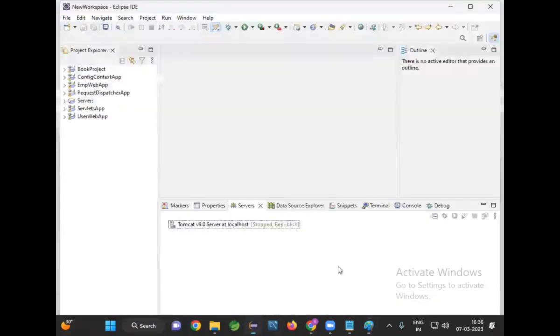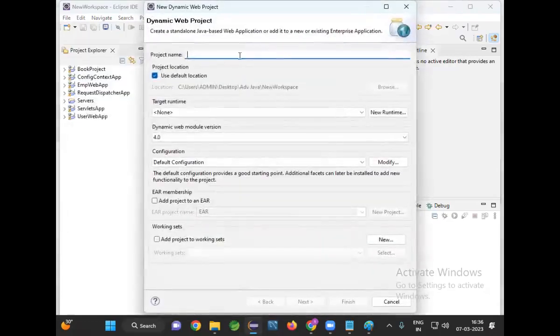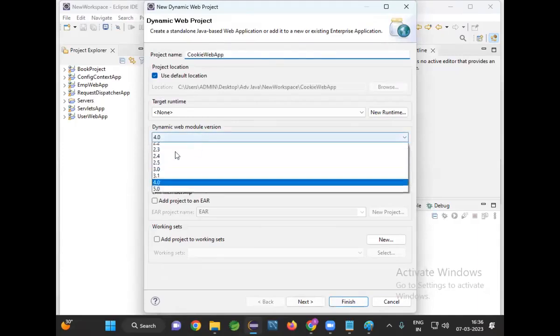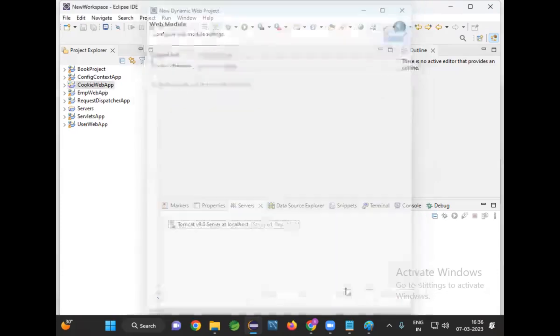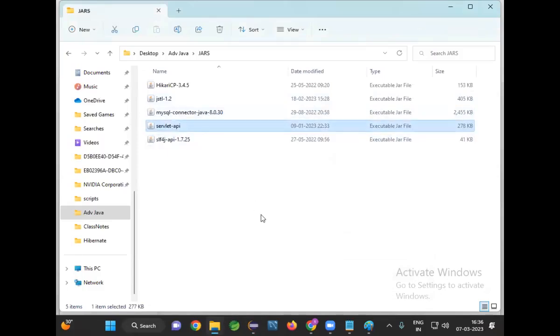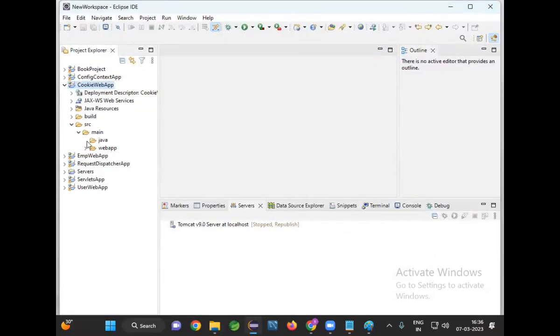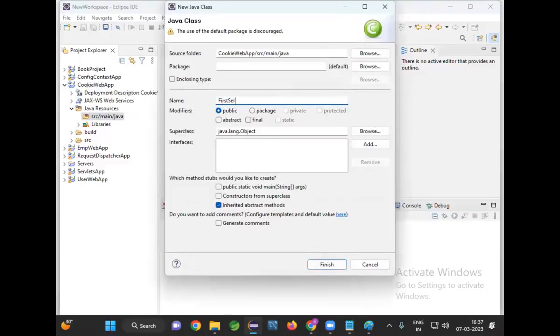Now, let me develop one application by using cookie. First let me create one project by using cookie and you will understand. Dynamic web project, cookie application, cookies web app. Click on next, next, web.xml, click on finish. Now let me copy the jar file. Servlet API.jar is required for me. Main web app lib, right. Servlet API jar file is available. Refresh.